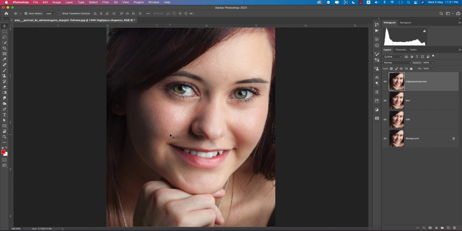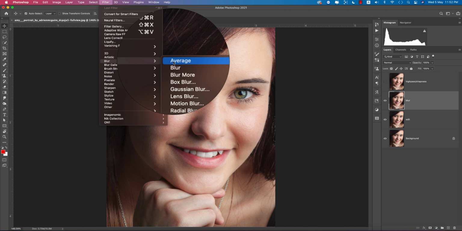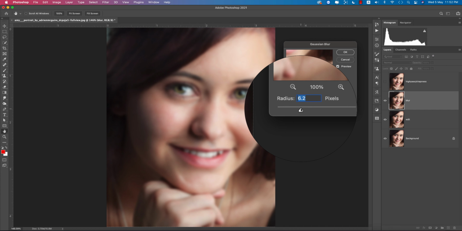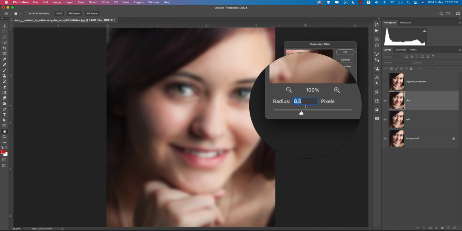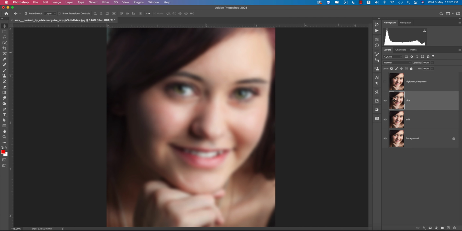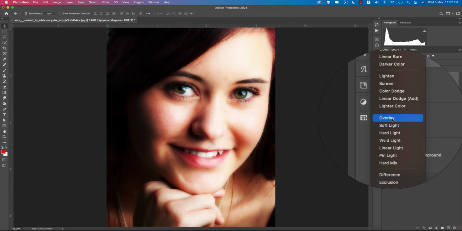This skin is not smooth, we'll make it smooth. Turn off the high pass or sharpness layer and select the blur layer. Go to Filter, then Blur, and choose Gaussian Blur. 8.5 is good for me, but it depends on your photographs. Hit the OK button. After that, select the high pass or sharpness layer and set it to hard light.